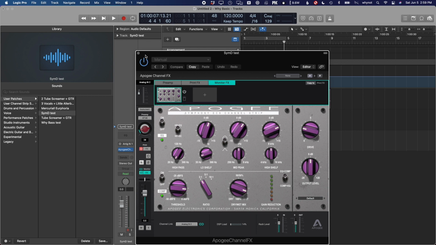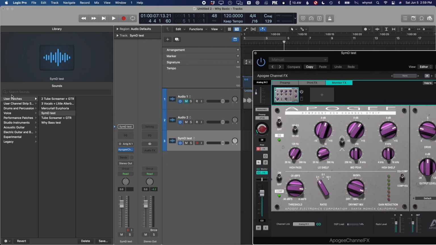So that's a nice workaround for the time being, that you can save a patch within Logic that retains all the settings that you like for different instruments or for different microphones or for different vocalists or anything like that. So yeah, pretty cool. Looking forward to more updates, but this is a pretty great one so far.